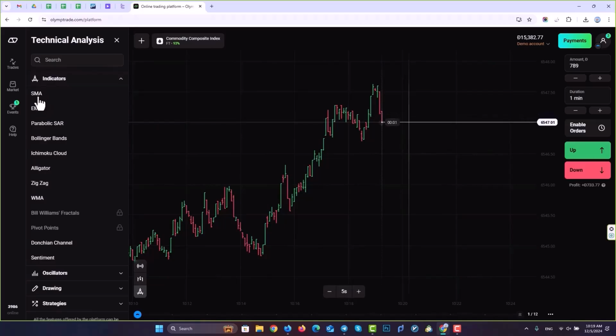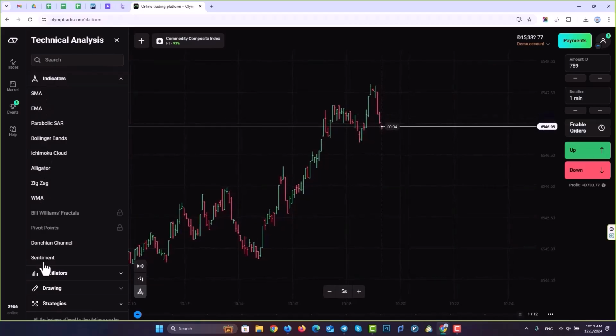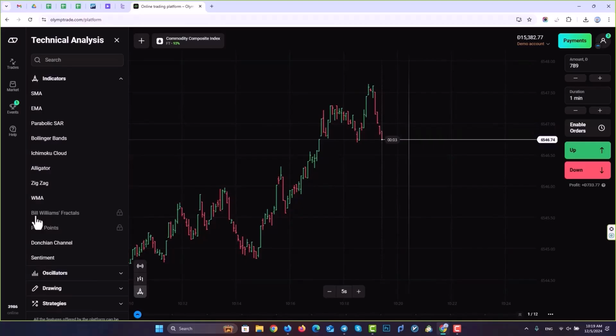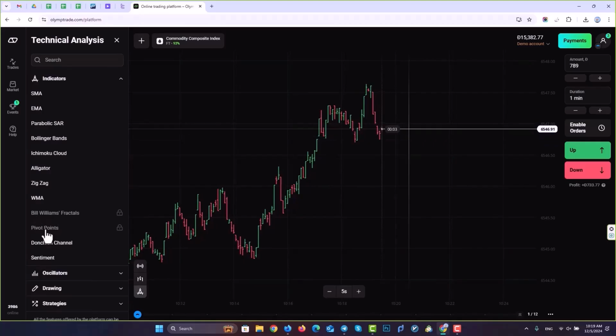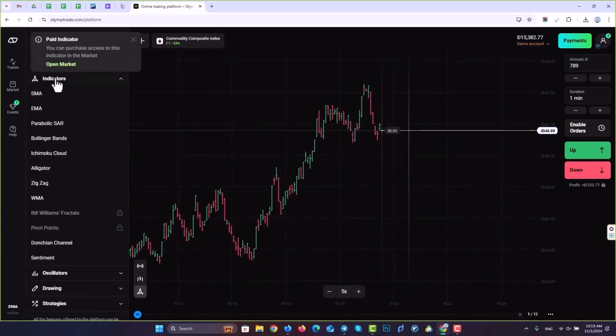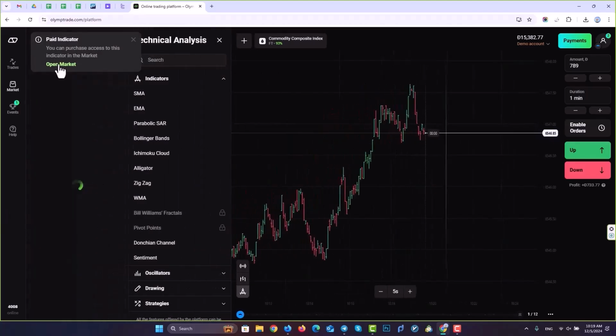Next are oscillators in technical analysis from MACD to momentum. Next are drawing tools like horizontal, vertical, trend lines, Fibonacci fans, etc. Next are technical analysis strategies like reflection to barcode. You need to purchase these two options from the market section. By clicking on this notification, you'll enter the market and can buy these two indicators.